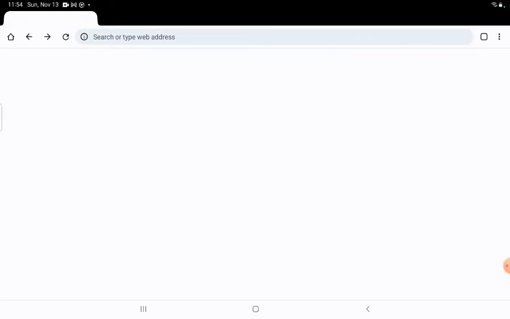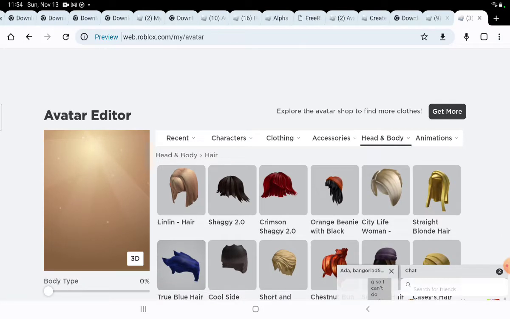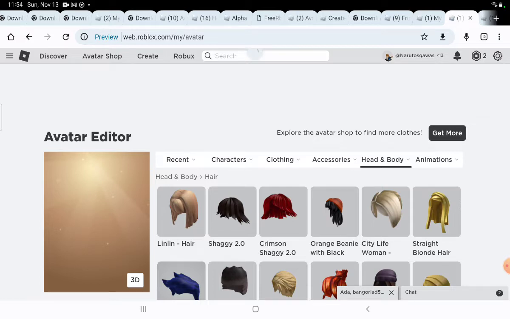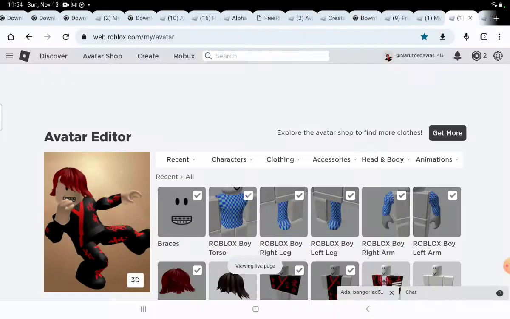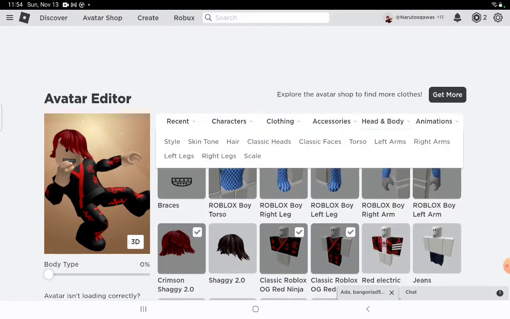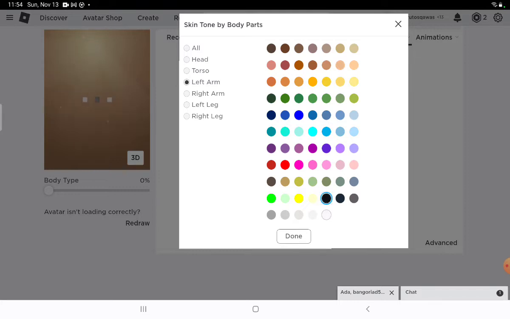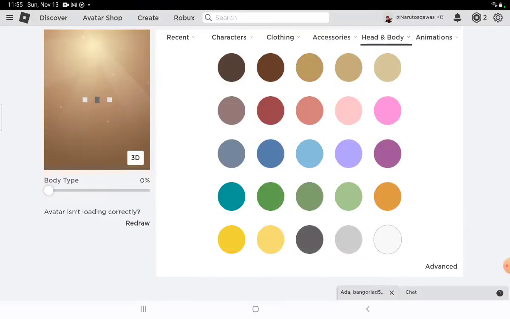So I would say, go to charm or you can go to Google Charm. If it says preview, that means your page is refreshing. Okay, refreshed. Now go to Head and Bodies and click on Skin Tone. Click on advance and click on left arm, choose the black and black, click on done.